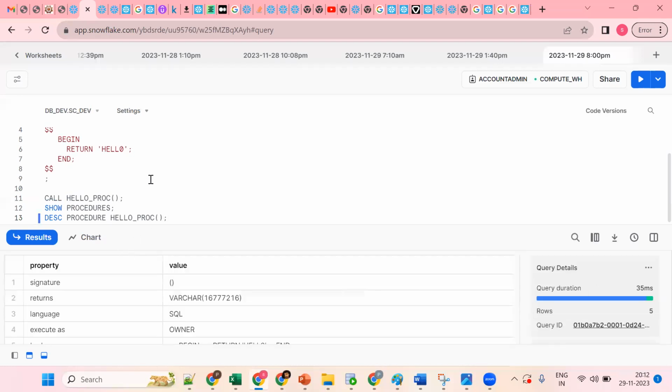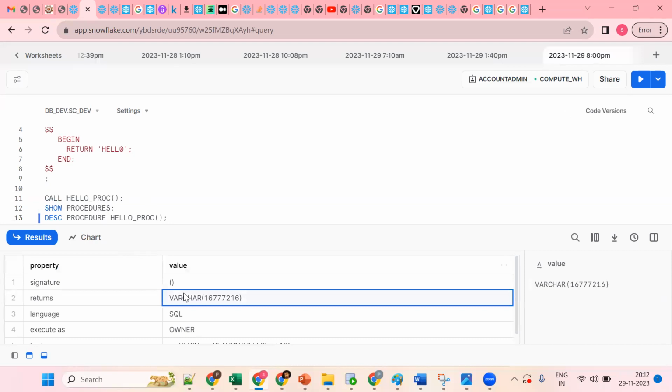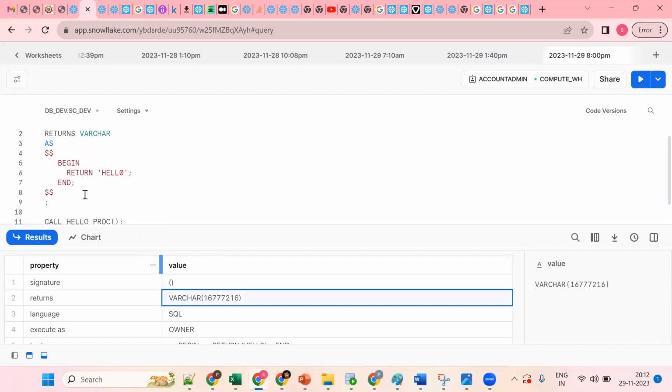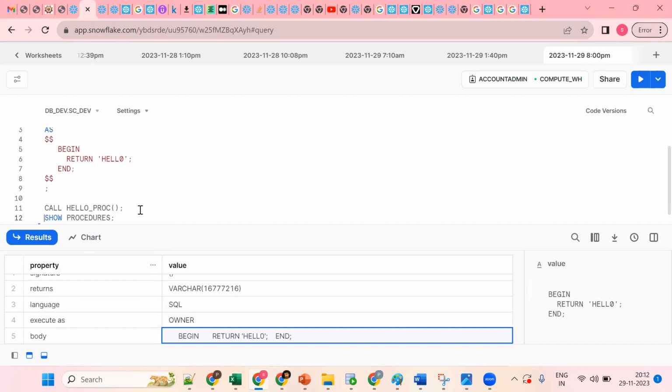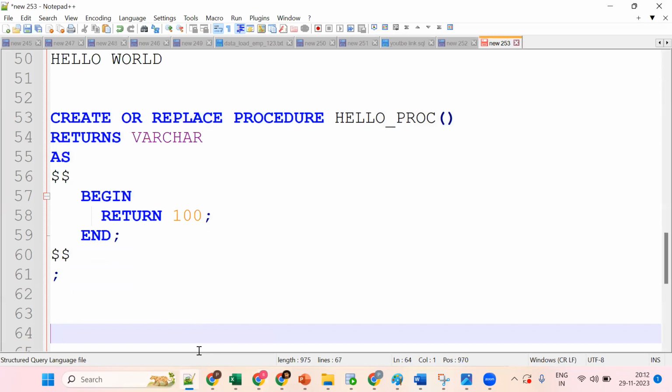See, by default, what is it? So there is no signature. You are returning varchar and the language is SQL. So see, same thing. Now this is the same as before. By default, when you don't mention the language, it will take SQL scripting. Okay, same use case. Now what happened?